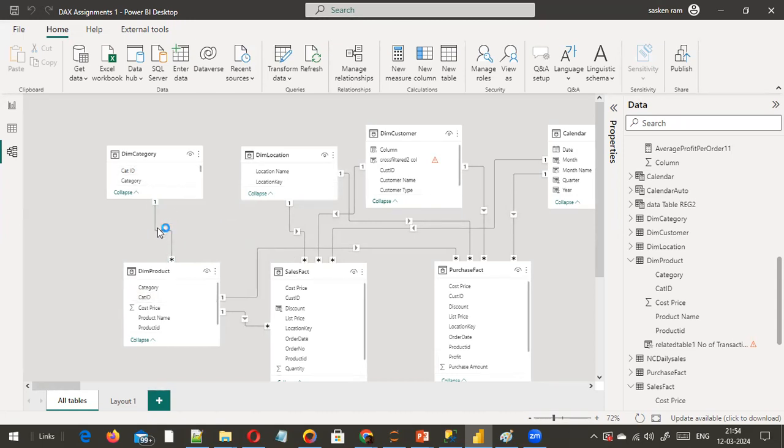So in this case, look here, the location dimension table can filter the sales fact table. Sales fact table cannot filter the location dimension table. In this case, what happened? The category dimension table can filter the product dimension table, and product dimension table can also filter back my category dimension table because we have enabled the bidirectional relationship between these two tables. Cross filter direction both. We had manually set the cross filter direction both. Hence, both the tables can filter each other.